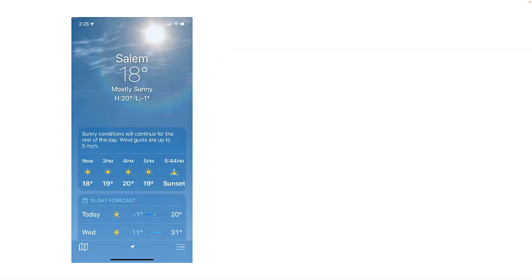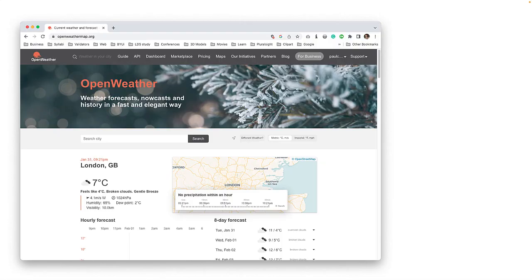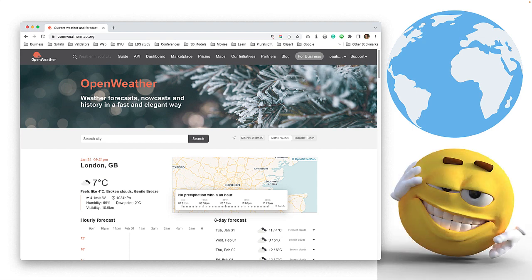When you open the weather application on your phone, the weather data you see comes from a server somewhere in the world. One of the many companies providing weather data is Open Weather Maps. They collect weather information from all over the world and store it on their servers. They also provide free accounts to people like us who want to learn how to use an API.